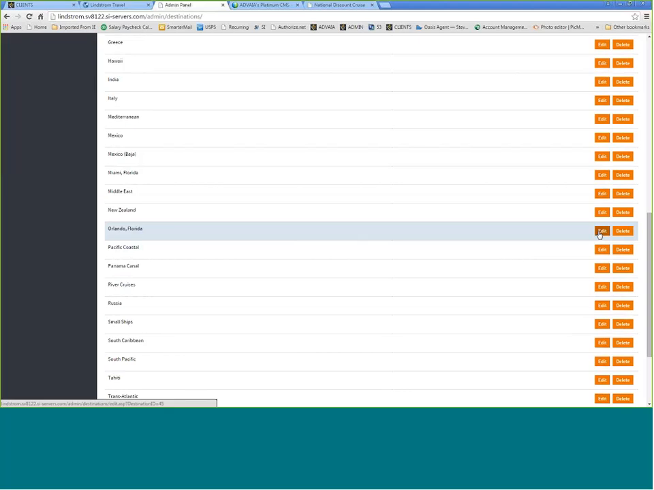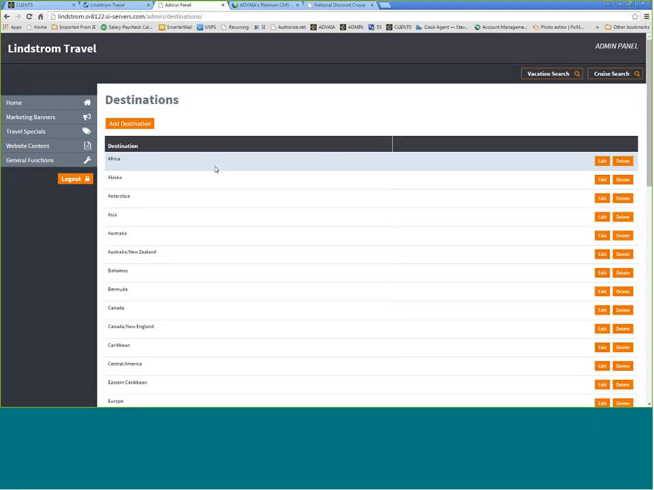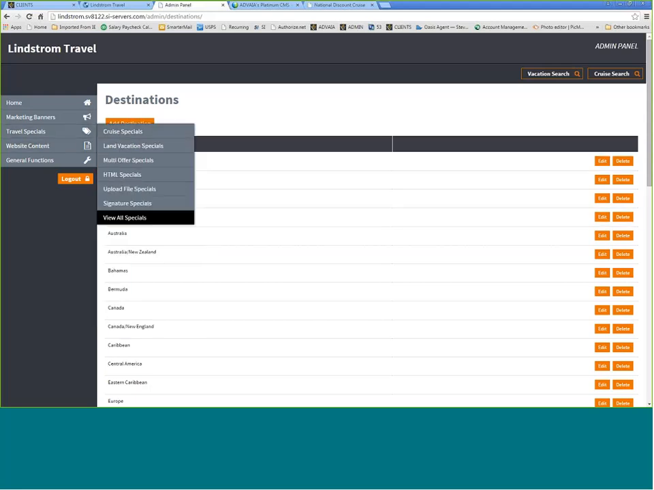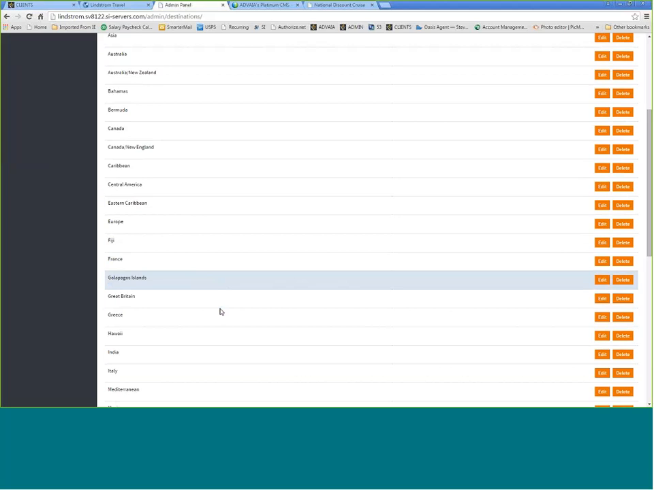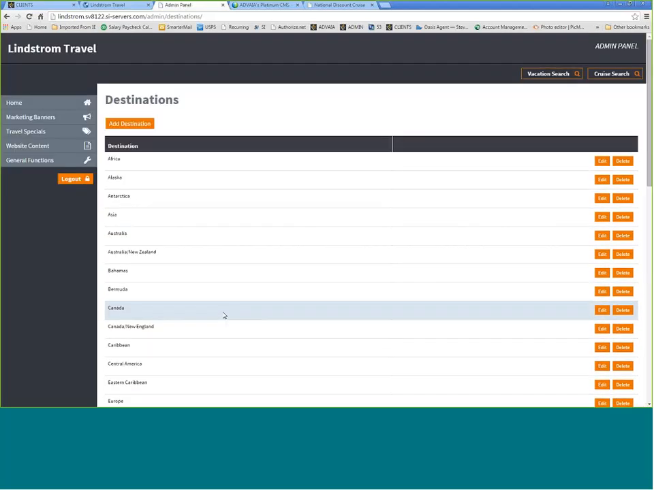If you want to edit it, you spelled it wrong, you just click Edit. Or if you want to delete it, you hit Delete, and it will ask to confirm that you want to delete that name. It's important before you begin creating a travel offer, an exclusive offer in any of these categories, that you make sure the destination is already in here. Because if it's not, you'll need to add it and then begin creating the special from scratch.